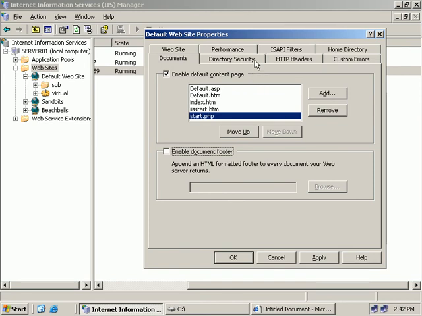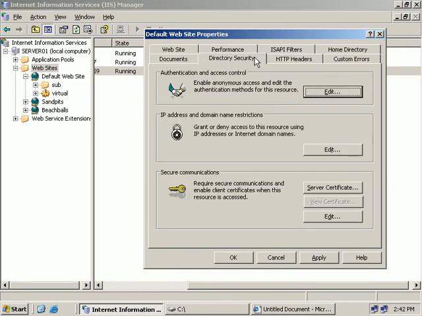Okay, now the next tab we have up the top here is the Directory Security tab. Now the first option here we have is to configure authentication. And this is where we can specify how users are identified and authorized to view our website. Now I'm going to skip this because we've got a whole video dedicated to authentication, and I'm also going to skip the next section of granting or denying access based on IP, subnet or domain name, as this is covered in our web server security video.